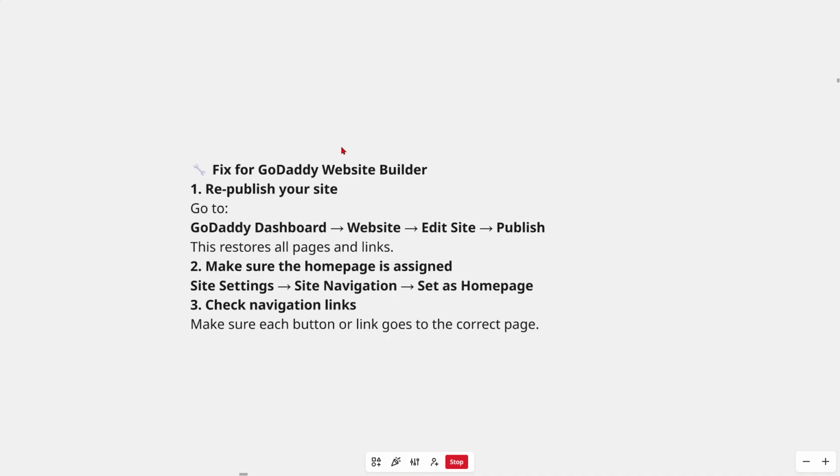So I'm going to run through some fixes here. So fix number one is to republish your site. So go to your GoDaddy dashboard, go to website, edit site and publish. This is going to restore all pages and links.